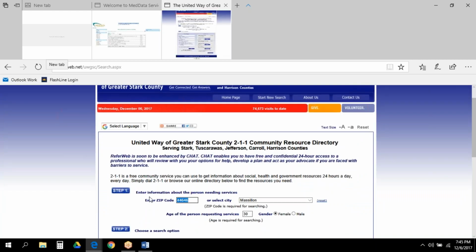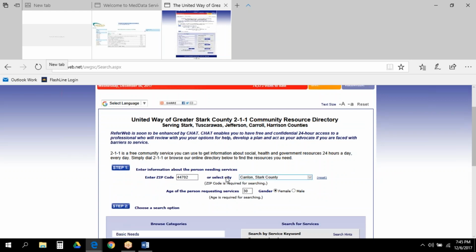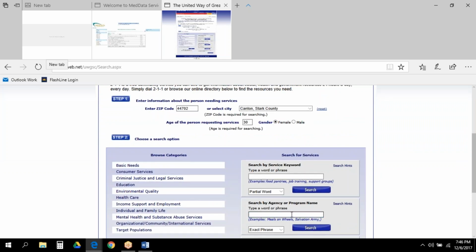So where is that? Because everyone was trying to figure out where that page was still linked from. I just Googled 211 Stark County, and this was the second thing that came up after United Way's website. So that was a little concerning. But it's not linked on their website anymore. It's not, no. Okay, that's what I wanted to confirm.